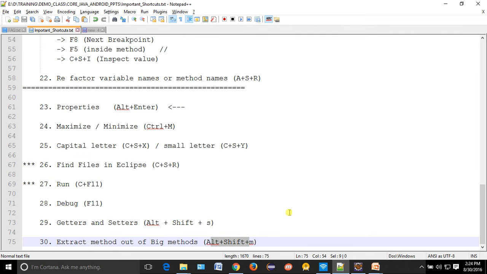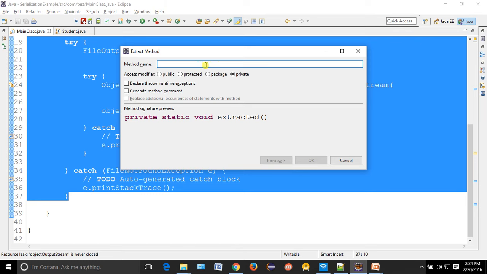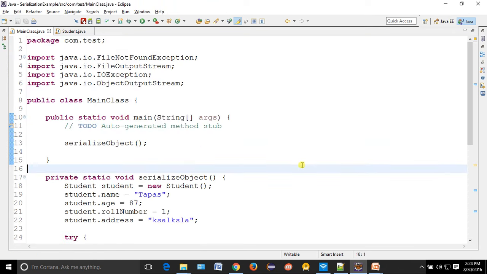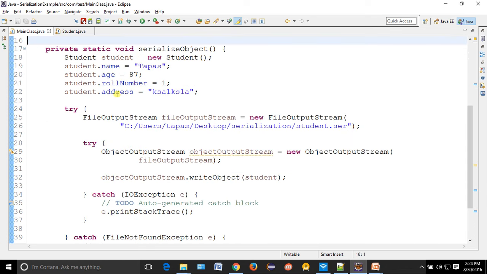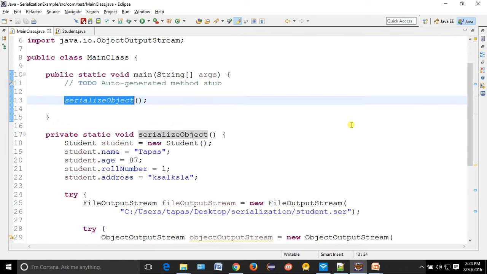Alt Shift M. See here, it will ask for the method name. I will give the name called serialize. Automatically it will become small. See, now it has become small. So whenever you want to extract a method from a big method, just do Alt Shift M. Automatically it will create a small method.